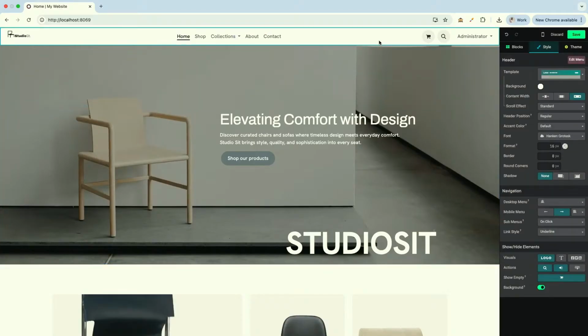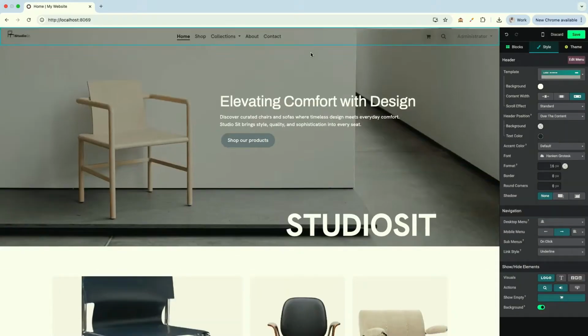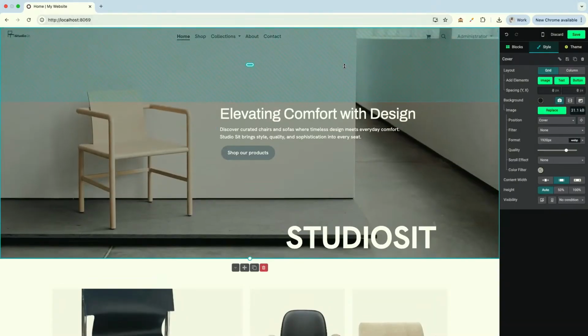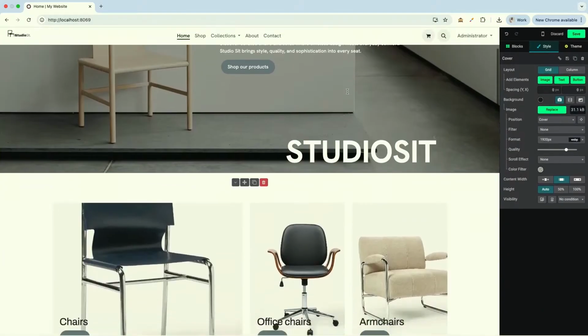And the final touch, something that I like to do on my website, is put the header position over the content, which gives a really nice effect and really design effect on my banner. All right, so now that we have our banner, let's move on to the rest of the website.